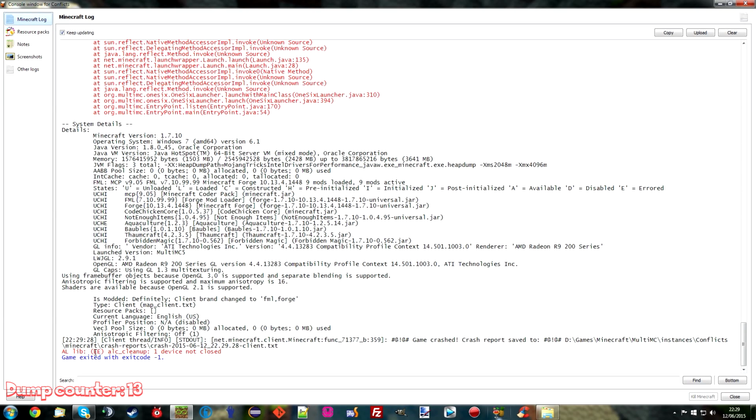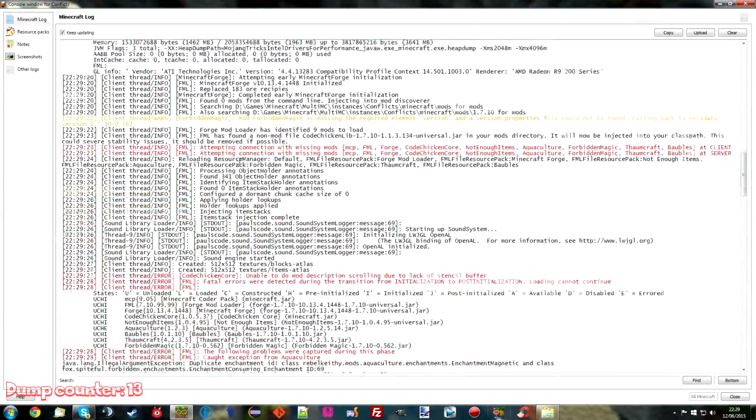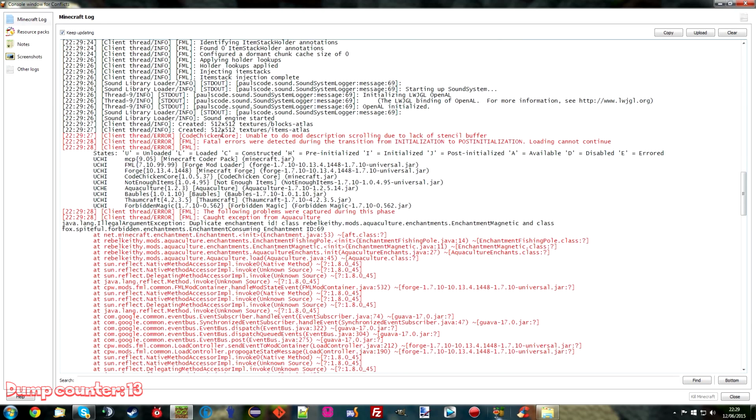There we go. It's completely crashed. Game exited with exit code -1. That doesn't tell us anything. There is a game crash report that we can go and check out, but a lot of the time you don't need to. A lot of the time we can just scroll up to where the error begins. So that is just here.